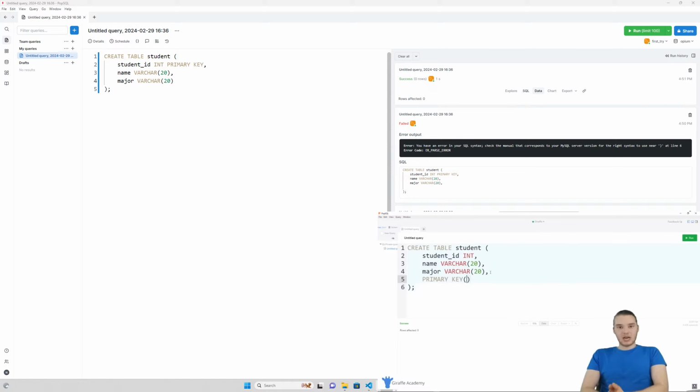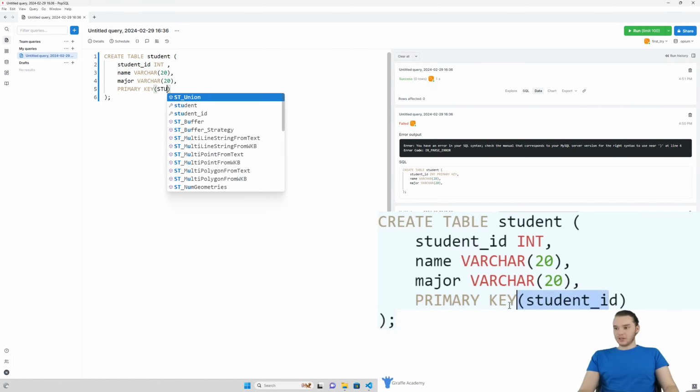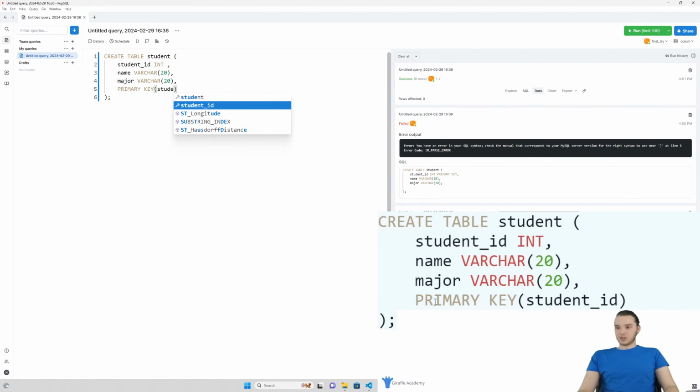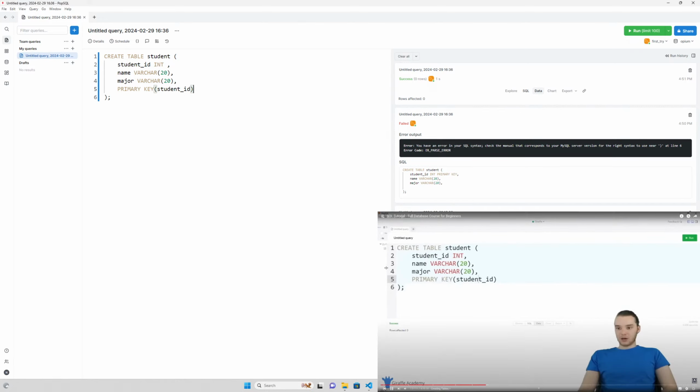And in here, I could put the name of the column that I want to be the primary key. So in my case, I'll just say student ID. So now what this is saying is that this primary key is going to be student ID. So this is equivalent to what I was doing up here. It's just another way that you can do it. And so now we already have our table created, so I'm not going to go ahead and create it again.